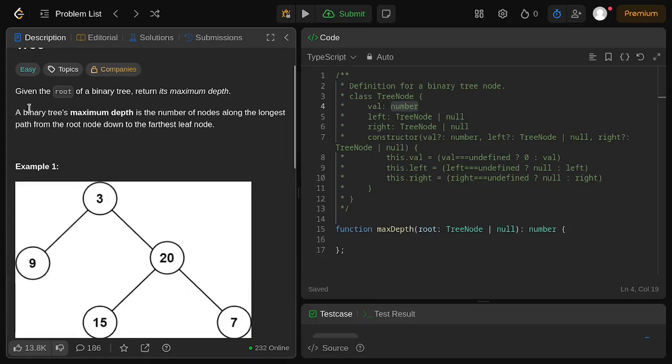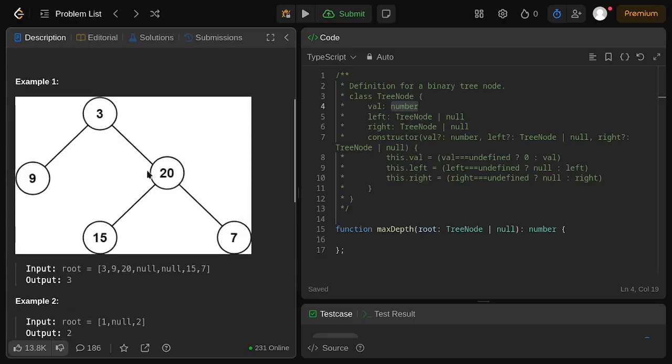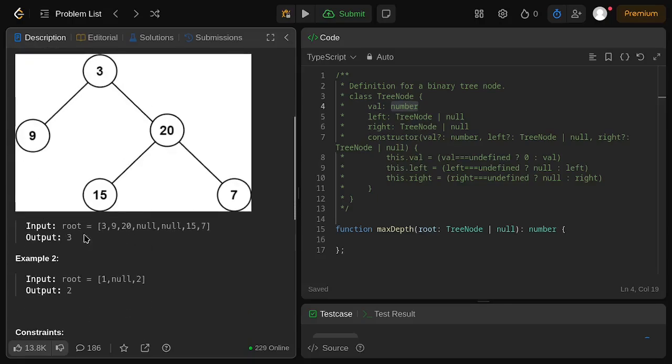For this particular challenge, given the root of a binary tree, return its maximum depth. A binary tree's maximum depth is the number of nodes along the longest path from the root node down to the farthest leaf node. So for this example number 1 right here, we have the node with the value of 3, and the values 9 and 20, and the output is 3.